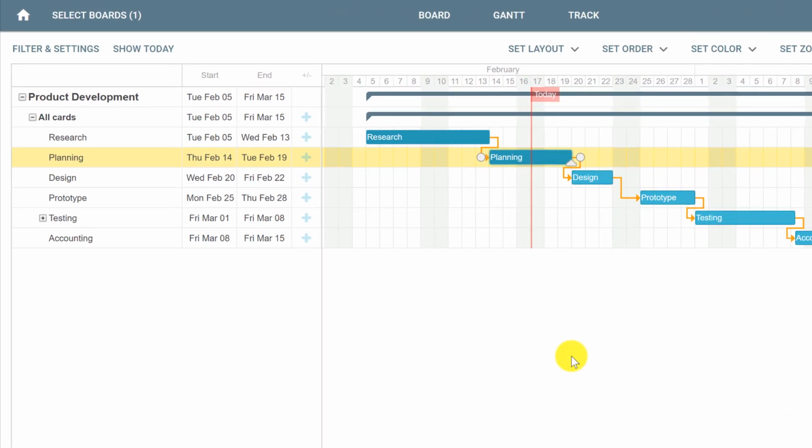In this example, we have a product development board with 6 cards, and the 2 first cards, research and planning, have already been finished, where the planning card was supposed to be finished only 3 days after today. That is, planning card is ahead of schedule.